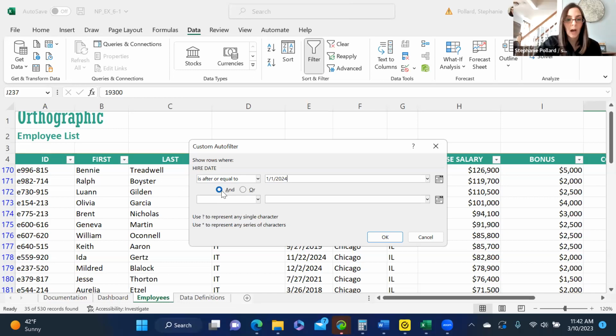We're going to leave the and option on here, and then we're going to select before or equal to, and we're going to use 12/31/2024 here. So you have an and an or feature here. I encourage you to play around with it.